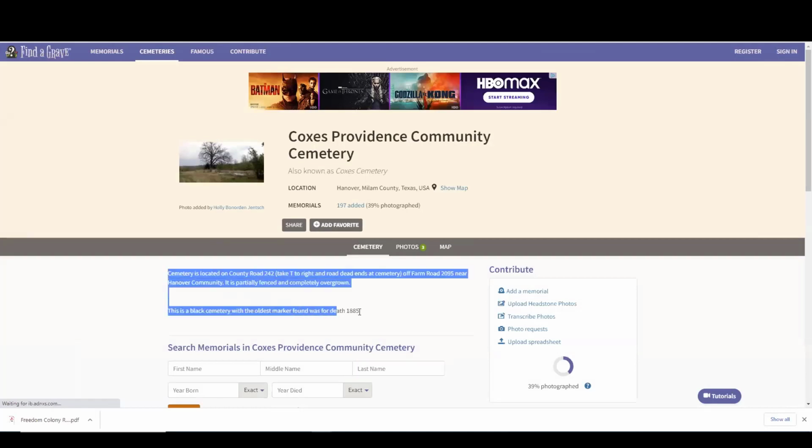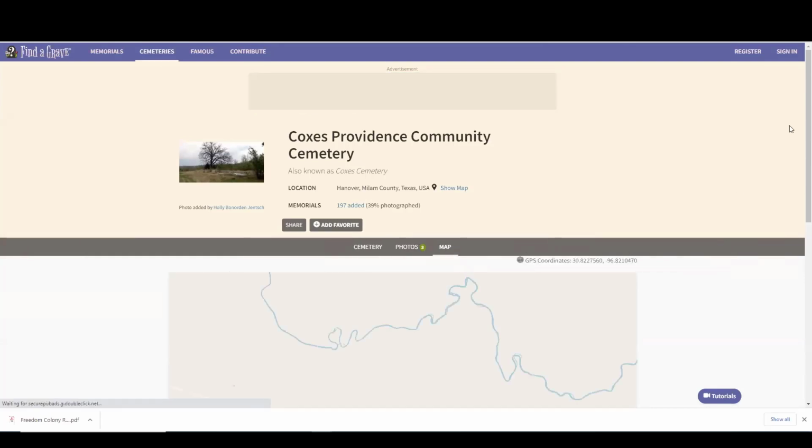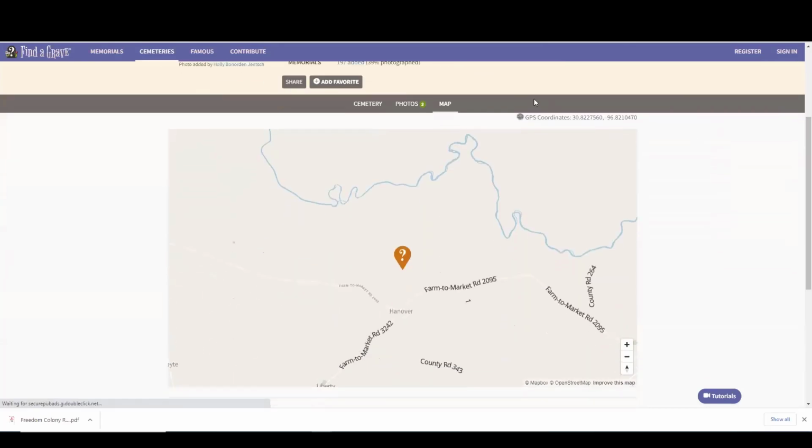Sometimes there's information here that will tell you something important. Sometimes there's nothing entered here whatsoever. Occasionally there's a photograph, occasionally there's not. But I have yet to find something in Find a Grave that doesn't have a location. So if you go to this little map tab here, you can even find some GPS coordinates.